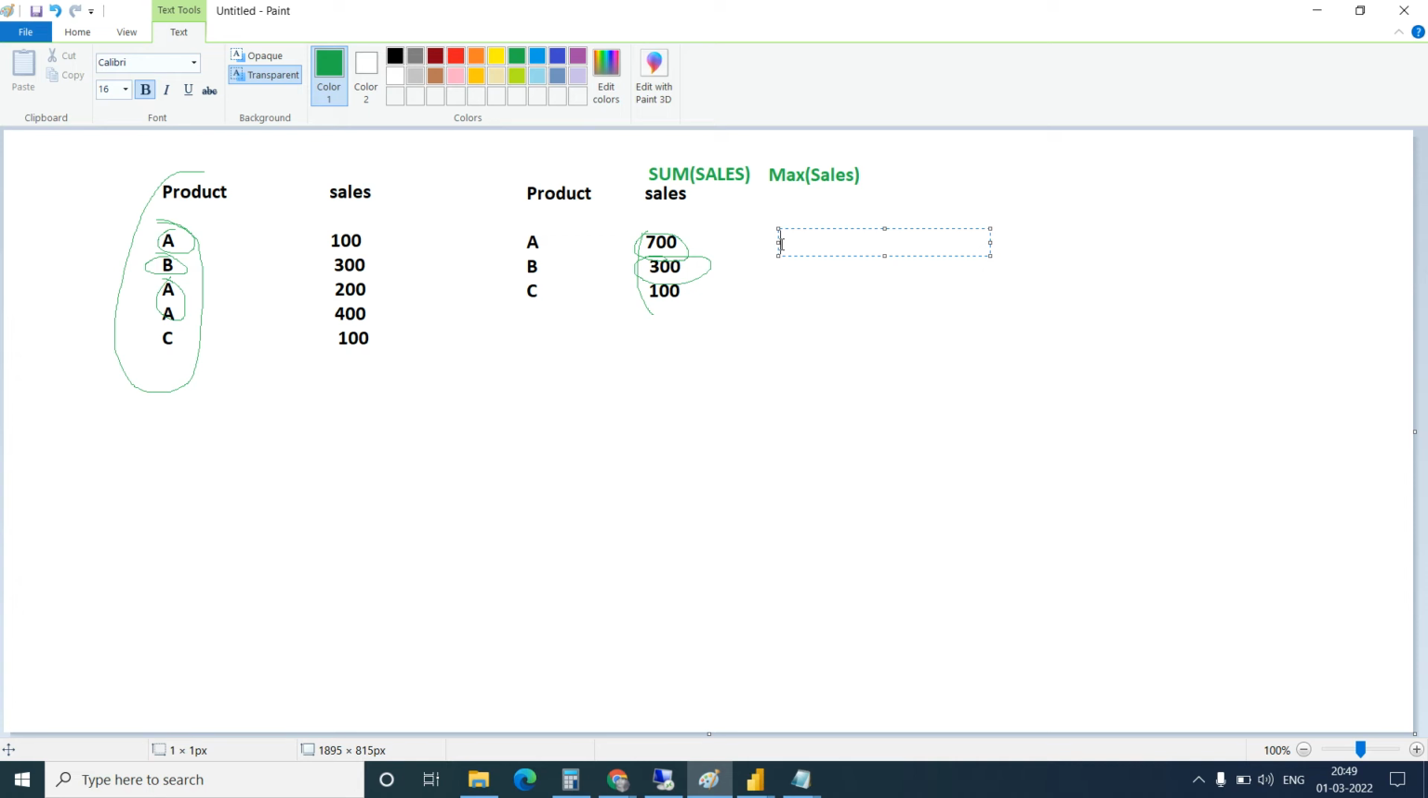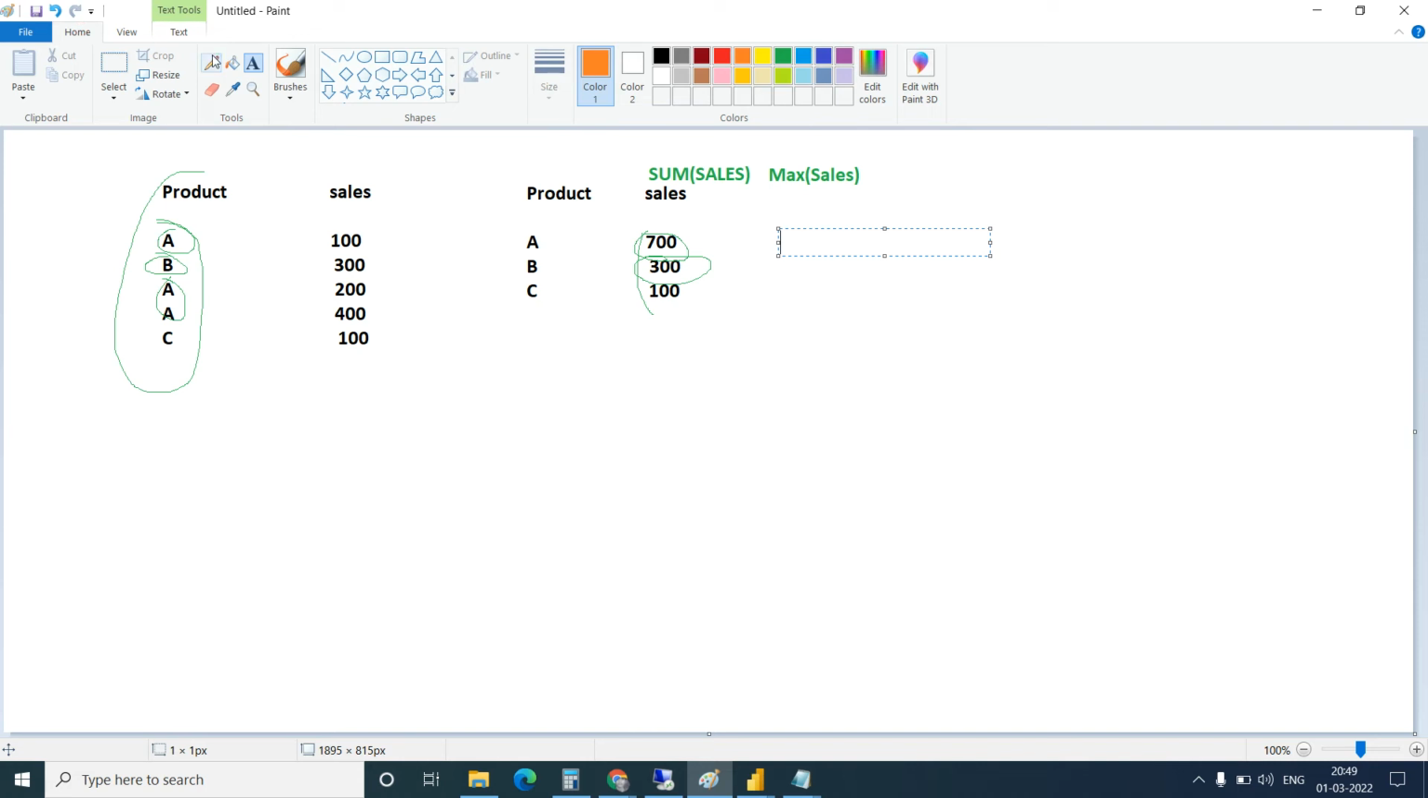400. We are trying to find out the max of the sales for product A and product B and then product C separately. So now just tell me, for the A, only think about the A, okay?